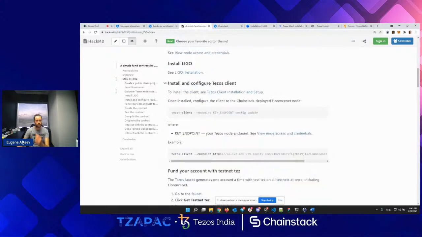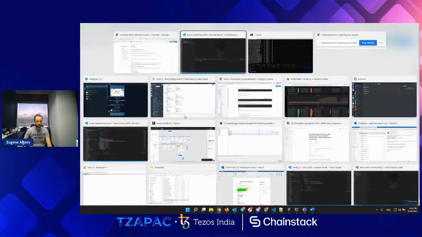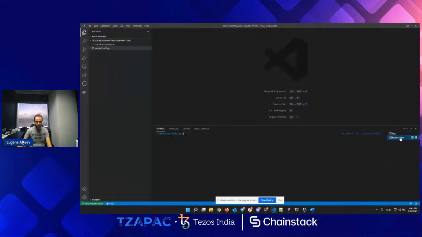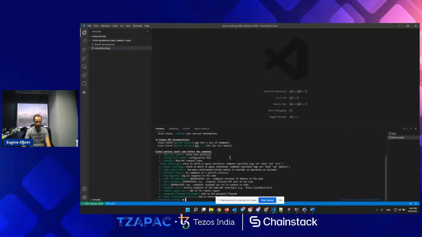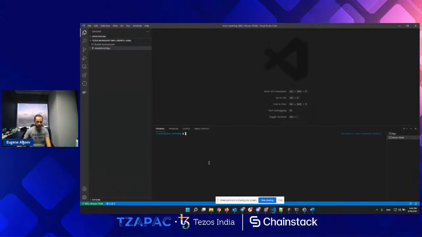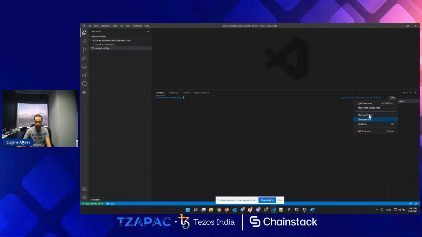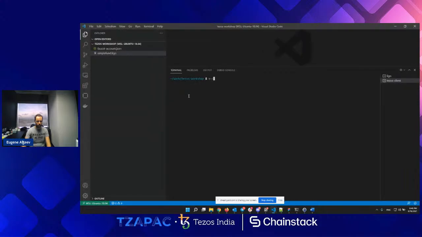Okay, let's dive into it. Install and configure Tezos client. Once installed, configure the client to the Chainstack deployed Tezos node. Okay, that's interesting. Let's try it out. Tezos client endpoint. Let's switch to my Tezos client and see whether it's installed or not. Yeah, it's here. Cool. Let me make the terminal bigger. Can I change the size? Okay, I can just change it right here.